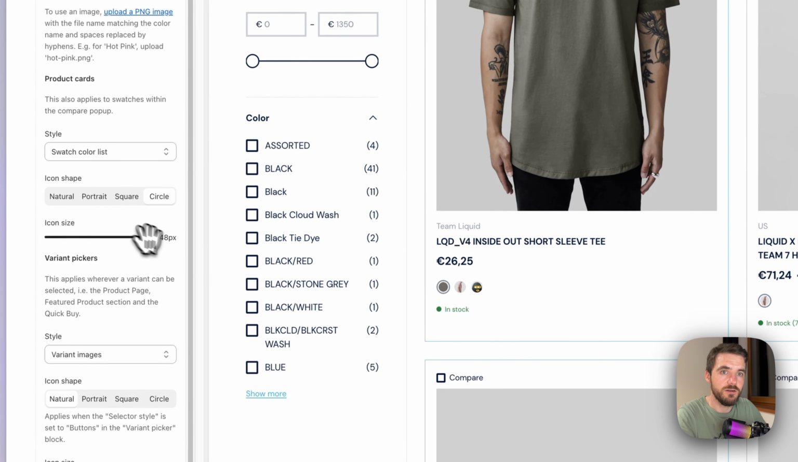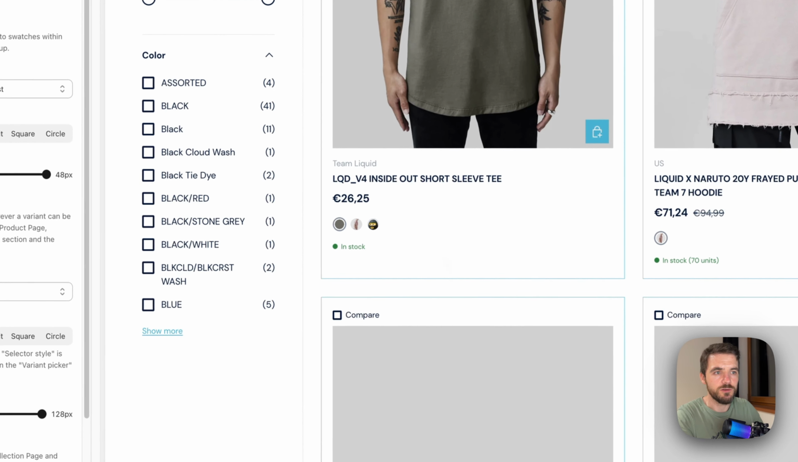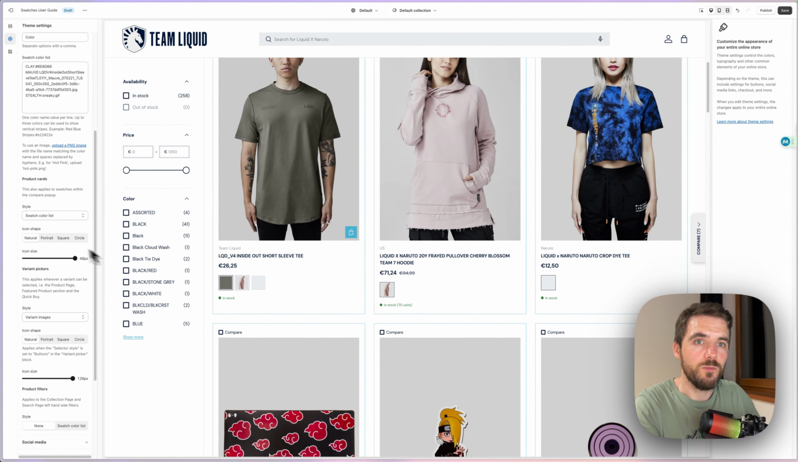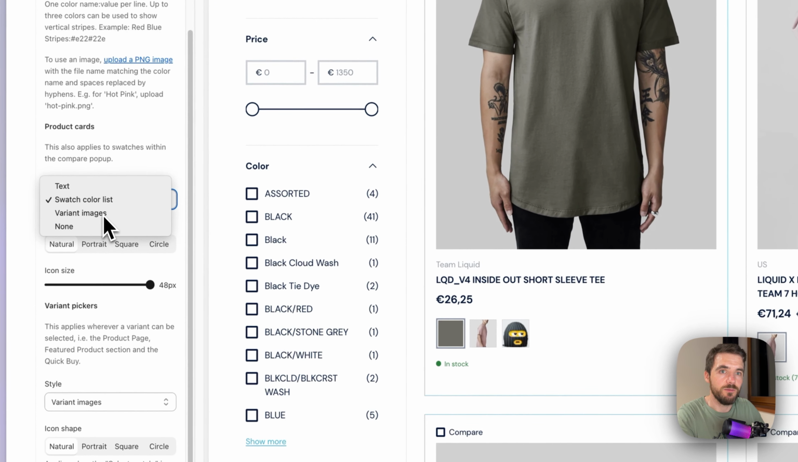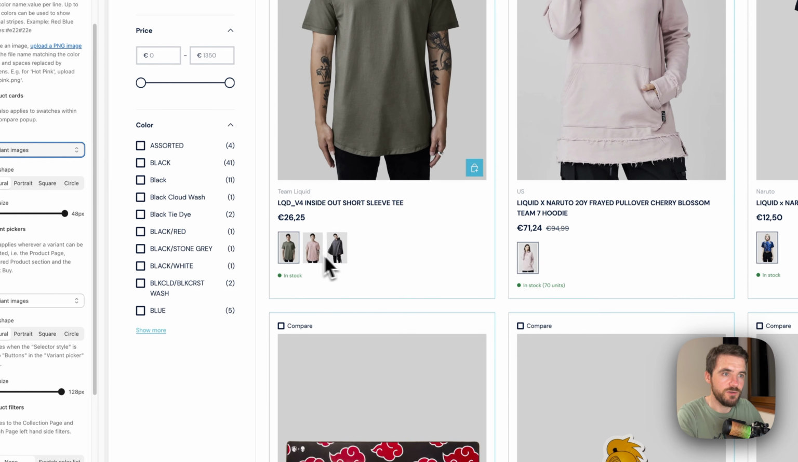We can increase them here, and we can set them to natural, and in a moment they should be showing up a lot bigger on display. There we go, a lot better. But we can also use the variant images that we've added. So here we have our variant images showing up.